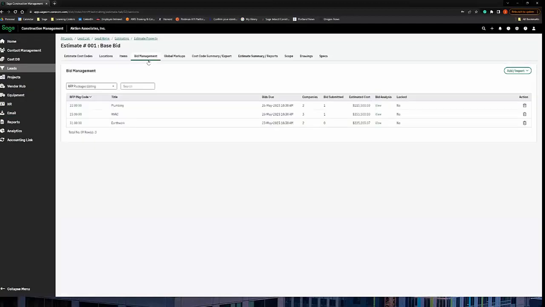Moving into the bid management, here are a few bid packages that I was creating. One of them was the plumbing, HVAC, and earthwork. We're going to look at the plumbing, but just like a lot of the system, you're going to see it has a good summary of how many companies are out on that, how many have submitted, and if they're going to be billing that or not.